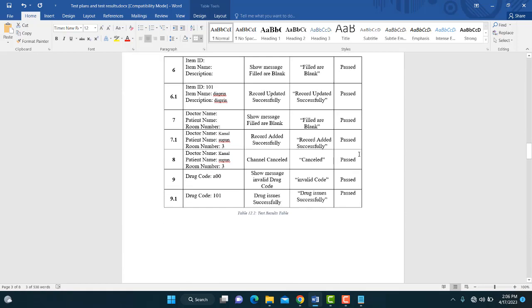Right. Here, this one. Okay. First one, check here doctor name. If it is blank, patient blank, room, doctor blank, fields are blank. Right. If you fill in doctor name and patient name and room number, all the things correctly filled, record added successfully, passed. Right. Okay.